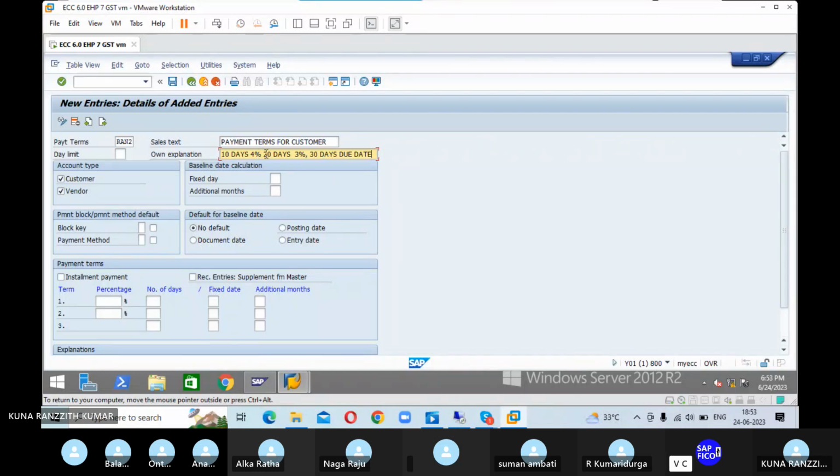Everything is there, all of you. And this accounting type is there, right? That is particularly related to the customers also. You can assign these payment terms to the accounting type, either customer or vendor, and based on the calculations. See all of you, I will give you one example.